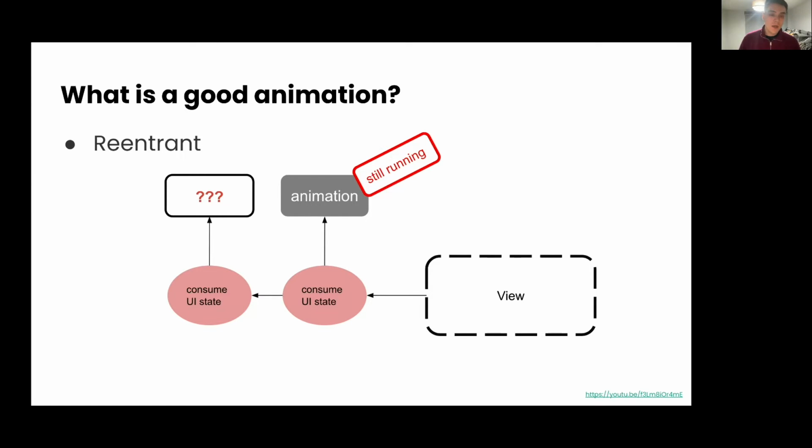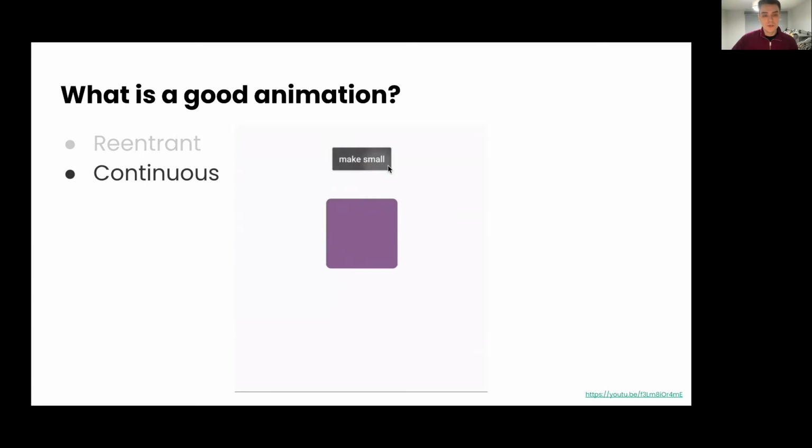Obviously, we must somehow react to it. For example, we can interrupt the running animation, or cancel it, or start the animation in a different direction. And this is what we mean when we talk about re-entrant animations, right? Re-entrant animations are those animations in which we can somehow react to a change in state, and we can interrupt or cancel an animation that is in progress, right? So we cannot just launch it and forget about it. We need to react to state changes with the animation.